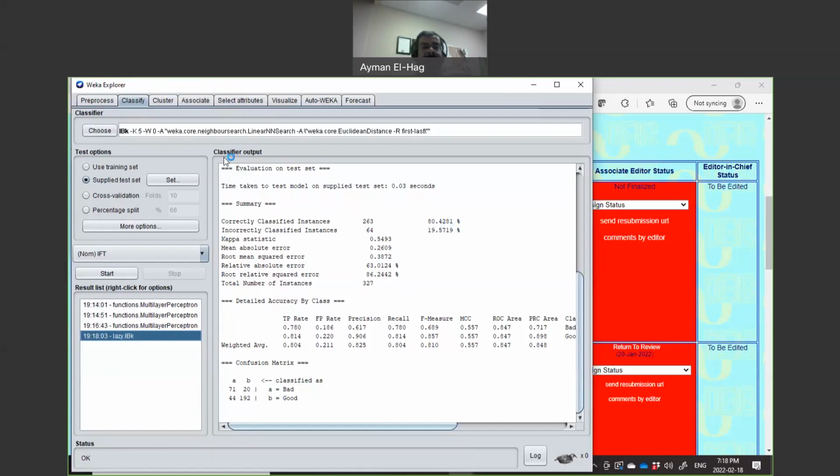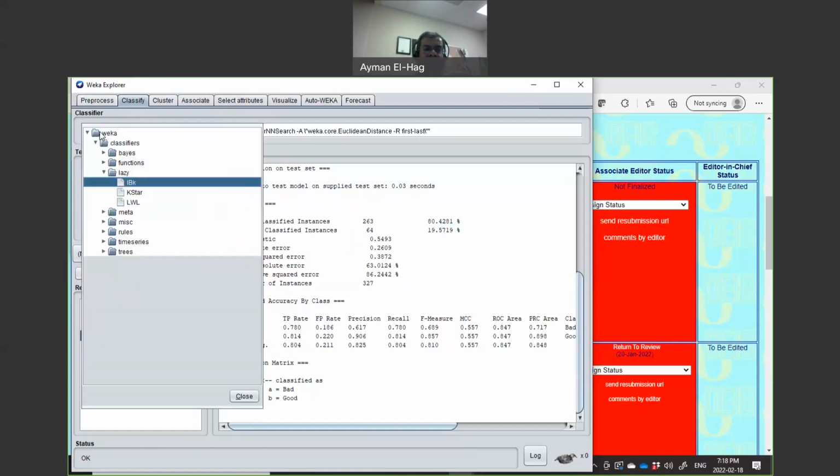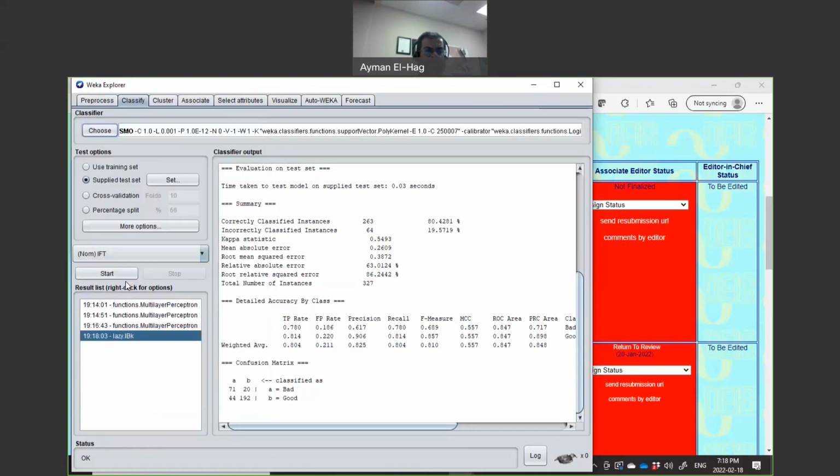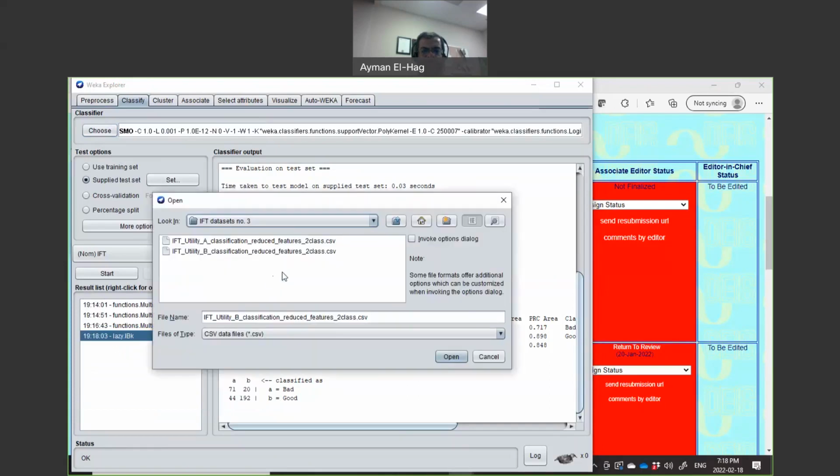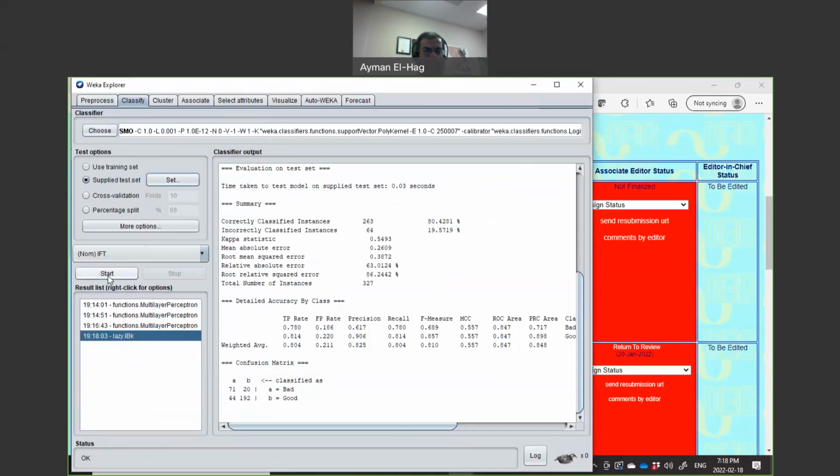Let's try SVM as the last classifier and see how much we will get here from the SVM function. So this is your SVM. Again, I have to set the data, open the file, open, close, start. Oh, that's really good, 87%. So we got almost the same result that we got when we train and test on the same data set, utility B.